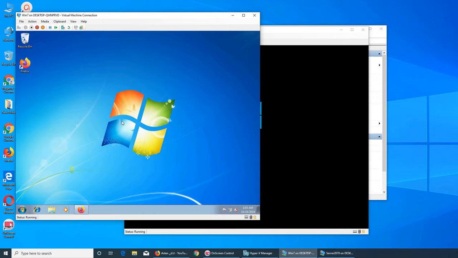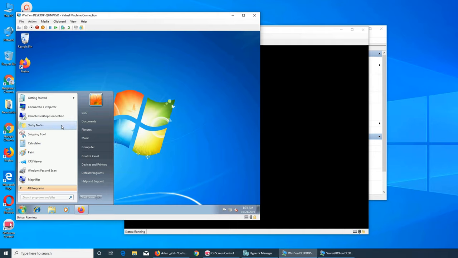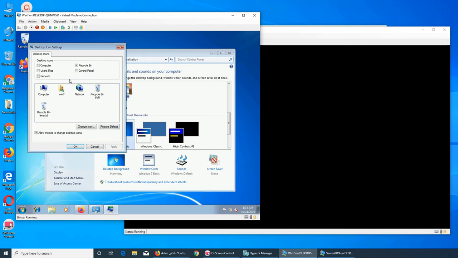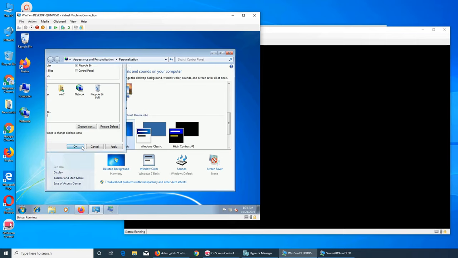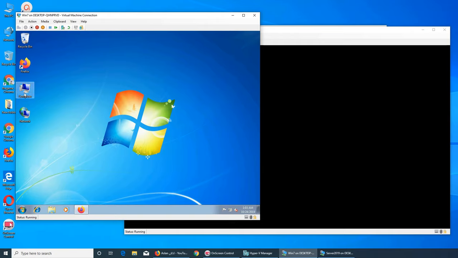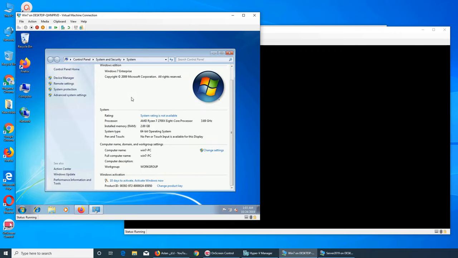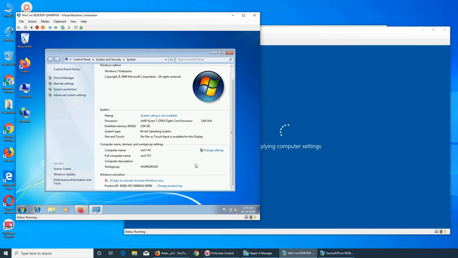Right now it's a workgroup. So what we have to do is basically show up the My Computer icon, so we can click on this one or network. Let's do that. So the computer icon shows there. The easiest way to change from workgroup to domain is to right click on My Computer and click on change settings.